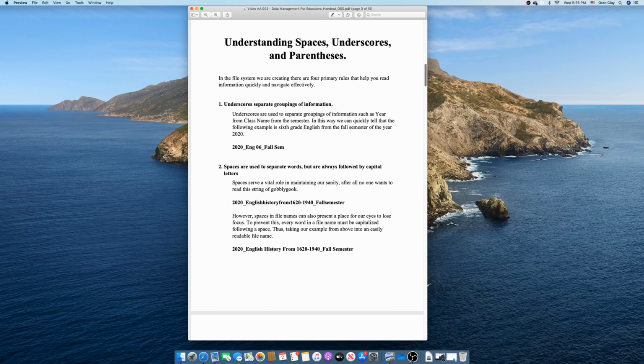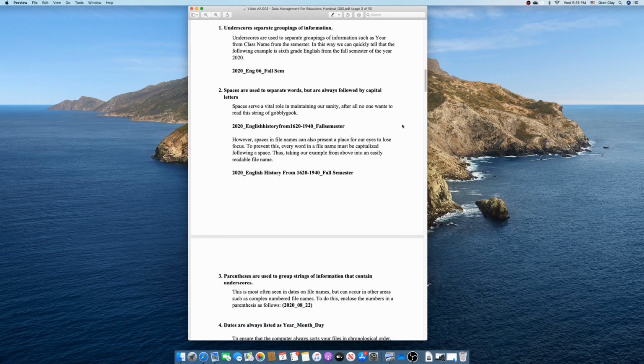Now, as we come down here, we get our 4 rules for going through this file system. This file system has 4 basic principles that we follow throughout it. The first one is underscores. Underscores go between all the different pieces of information in your files. For example, you have underscores between your date, then your class, and then the semester that class is in. You put an underscore between each of those so that when you look at the file name, it's very easy to tell exactly which part is which, and you don't have to look around trying to figure out how that information is split apart.